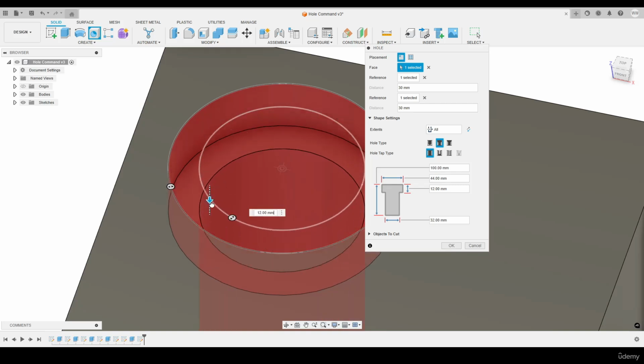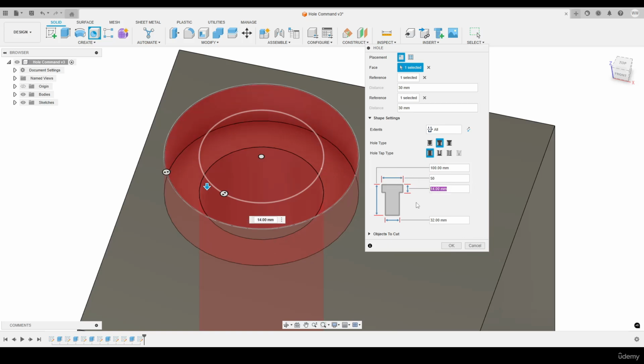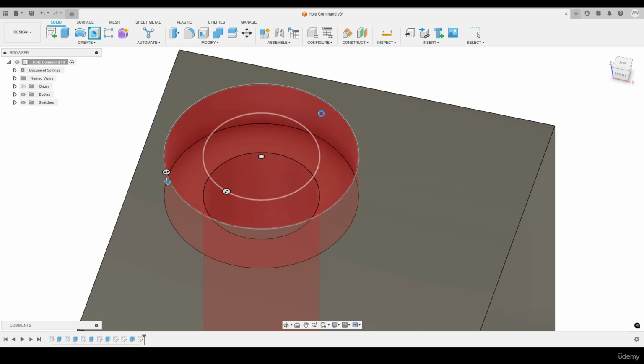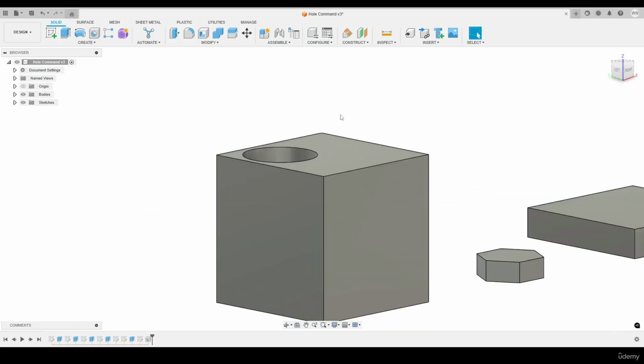So we can adjust those manually, but in the case of holes, I would always recommend to do them using the parameters here and get the exact dimensions that you're seeking. As an example, for the diameter of the counterbore, let's go 50 mil. The height of it, let's go 15. And for the diameter of the hole, let's go for 30 mil. Okay, let's press OK. And there we have our counterbore hole.